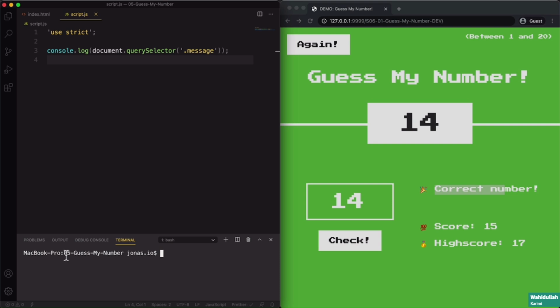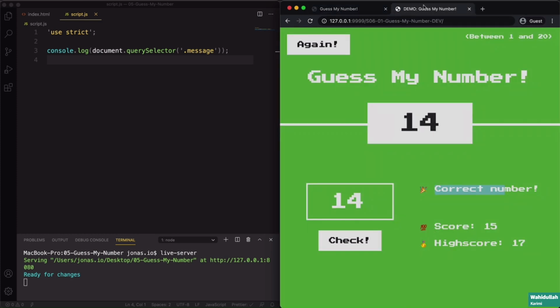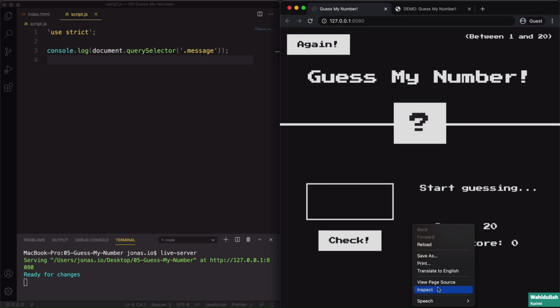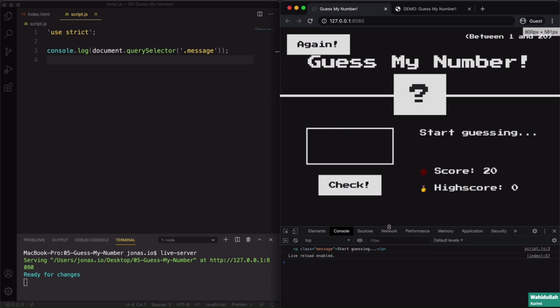Anyway, we see that we're already in the folder. So guess my number, that's exactly the folder. And now all we need to do is to type live server, hit enter, and then it will open up a new tab in our browser. So this is the demo here that I'm going to keep on the right side, and then here on the left side is the actual project that we are building. Of course, nothing works yet, but let's just open up the console. So inspect console, give it some more space.